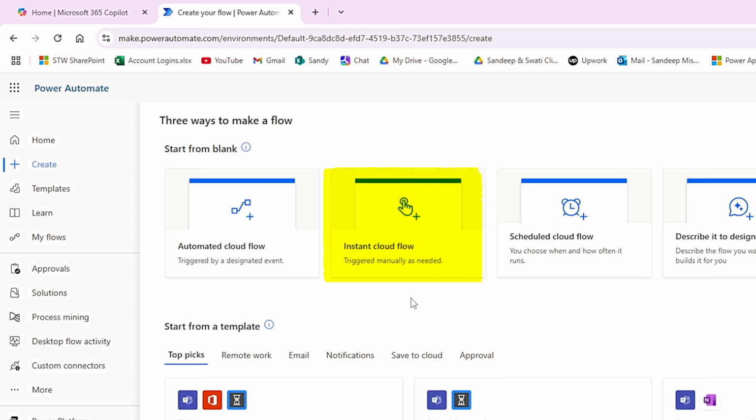The second one is instant cloud flow. It is based on click. Like you click on a particular link, you click on a particular button, you click on a particular drop down, and based on that you want to run automation, you can do it using instant cloud flow. Scheduled cloud flow. If you want a flow which you created to run on a particular day at a particular time, that is totally time bound. It means that on a day, at a time, you want to run that flow, that is what you can create using scheduled cloud flow.